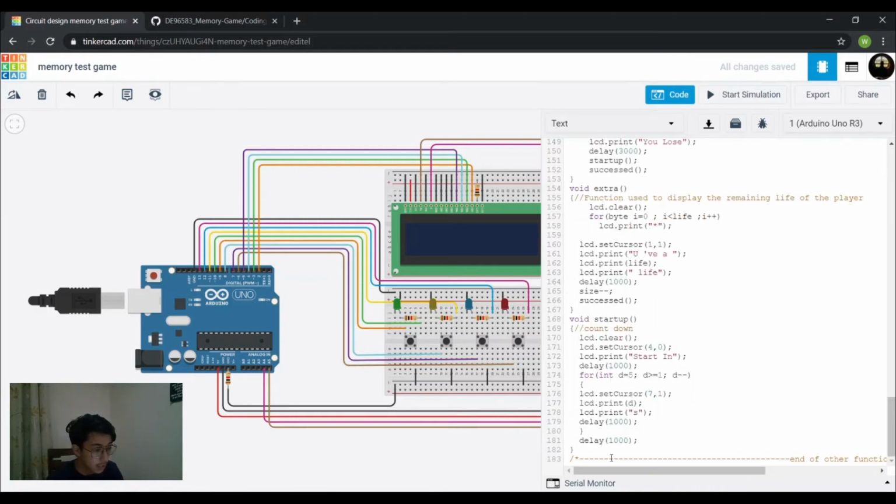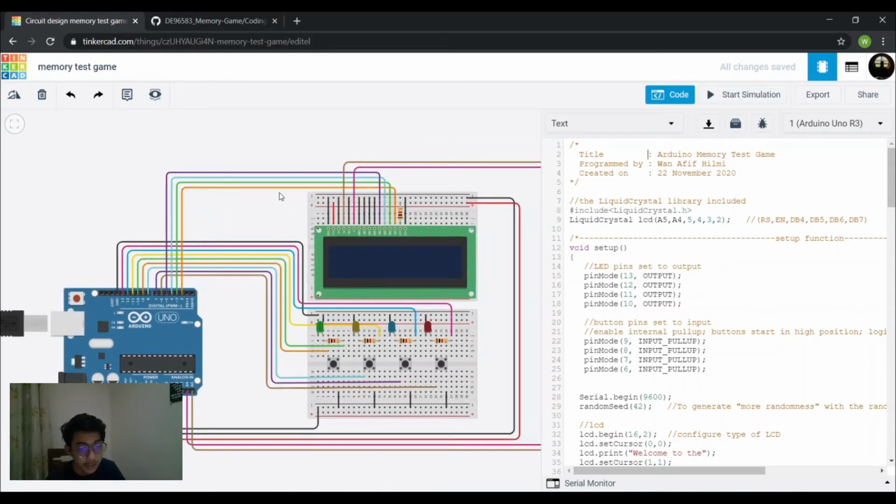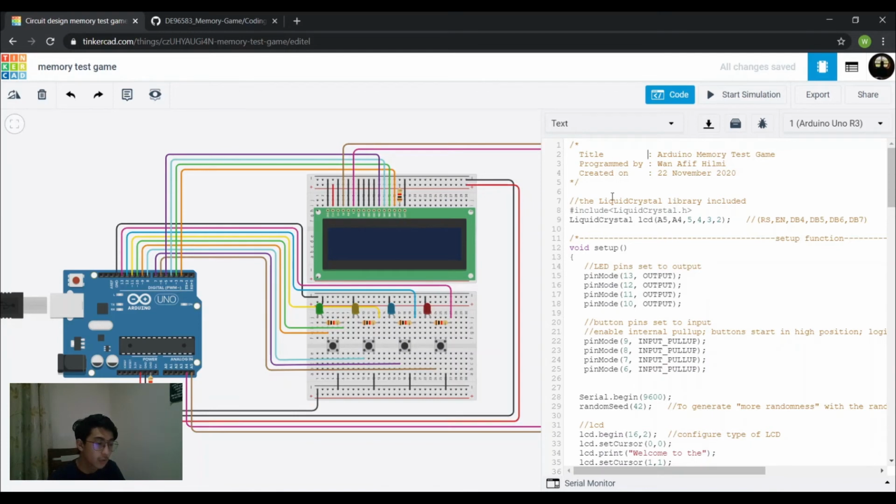Alright, so let's see a bit about the code. The title of our project today is Arduino Memory Test Game. It's programmed by me, Wanafif Hilmi, and created on 22 November 2020. This code will be read by our Arduino. The Arduino's function is to activate and control the flow of output and input. So when we use other components, for example the LCD here, we have a program or code for the LCD to run, so we can put it in the Arduino.